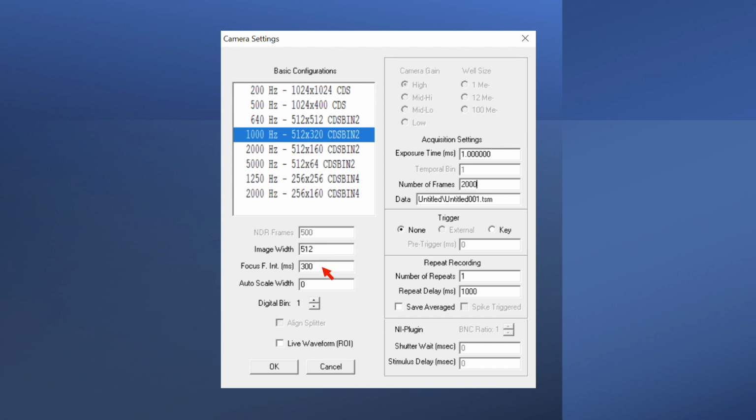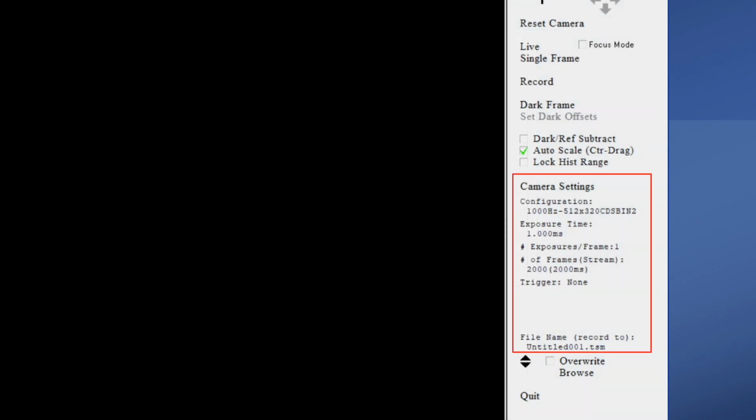Focus frame interval is for focus mode and is set here. We have covered the basic parameters that are crucial to data acquisition and will ignore the rest for now. Click OK to keep the new settings and close this interface. Now the new acquisition settings are summarized here in the red box. The configuration is 1000 Hz frame rate with 512 by 320 pixels.